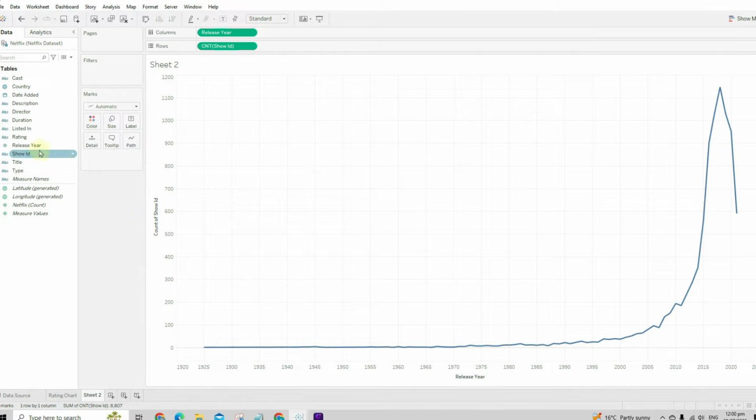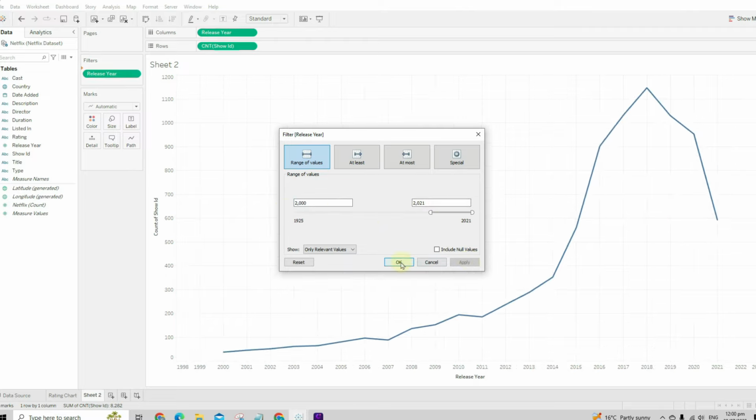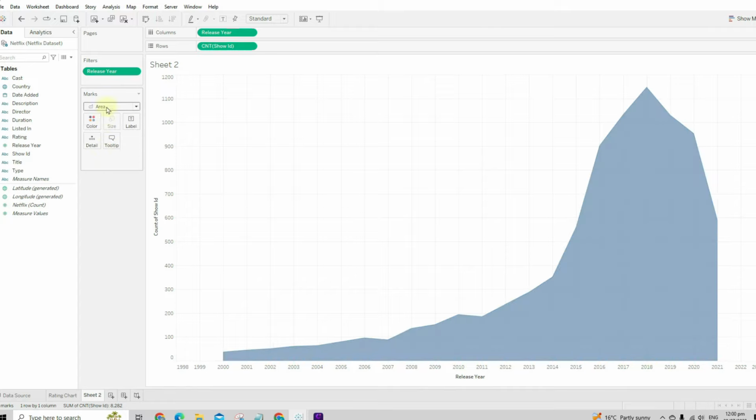So to do that, we can also drag release year into the filters pane here, and then we have the option to change it. So I'll change it to 2000 to 2021, and then if we click on apply, it's going to filter it now for only shows which were released after the year 2000. And then we'll change this chart type to be an area. So under our marks, we can change it to area here.